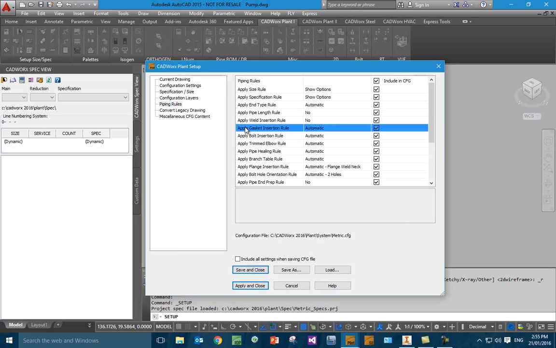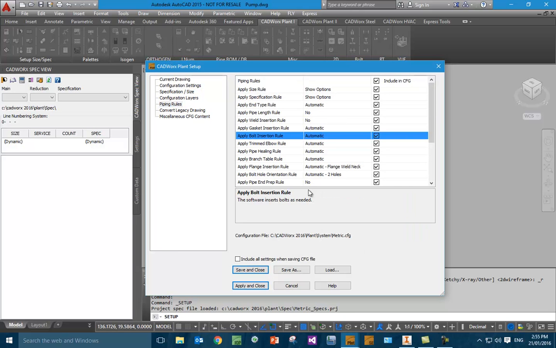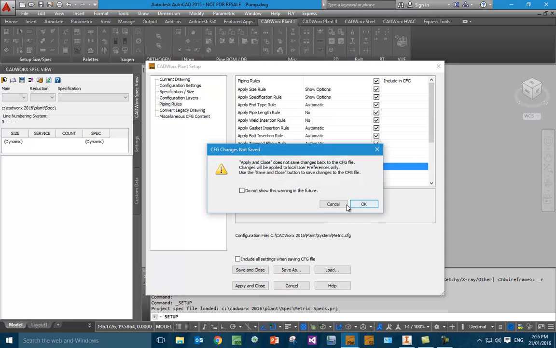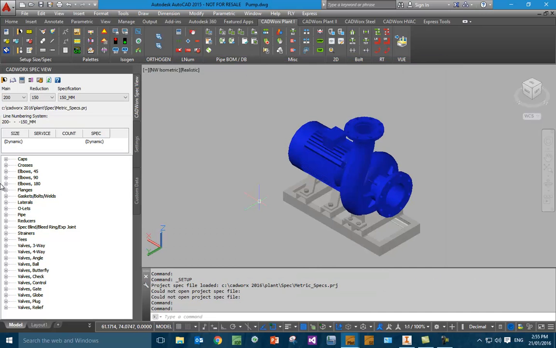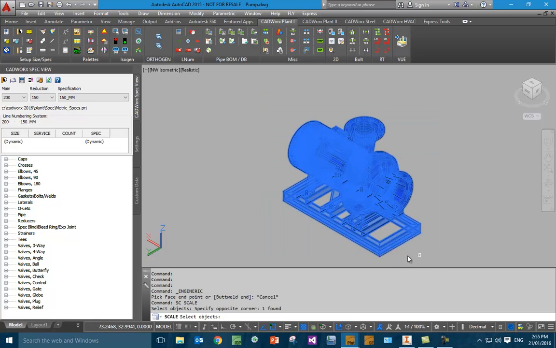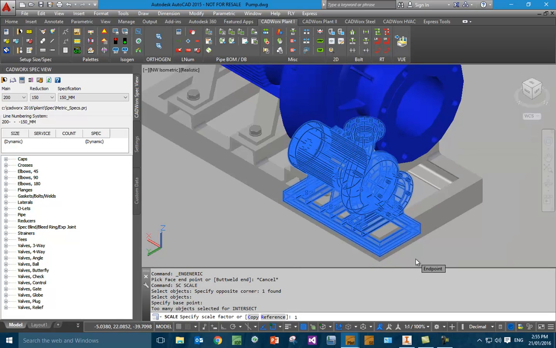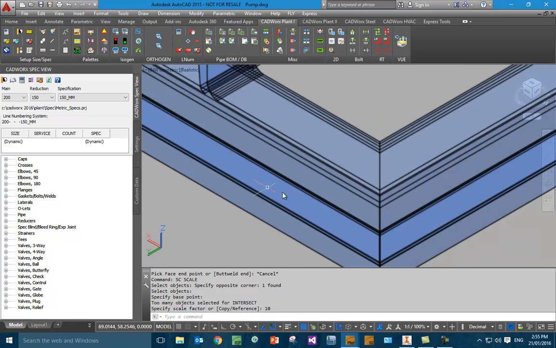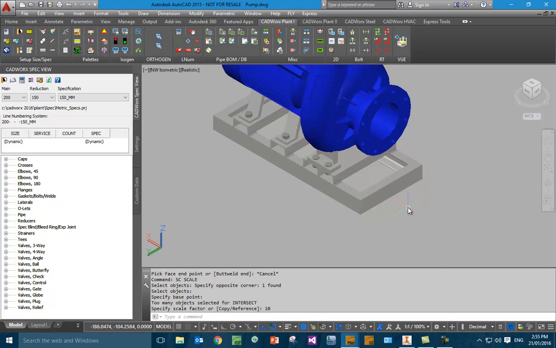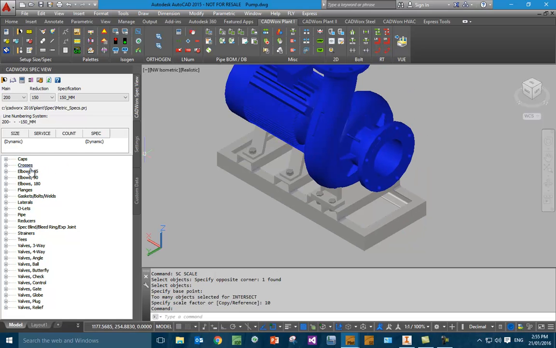And I can set my pipe rules all set to automatic, including flanges. And once it's done, I can use generic nozzle attachment. Now the model, somehow when I export it from Inventor to CADWorx or AutoCAD, somehow it reduces the scale by 10. So I just need to scale everything up by 10. So now all the dimensions are in millimeter.